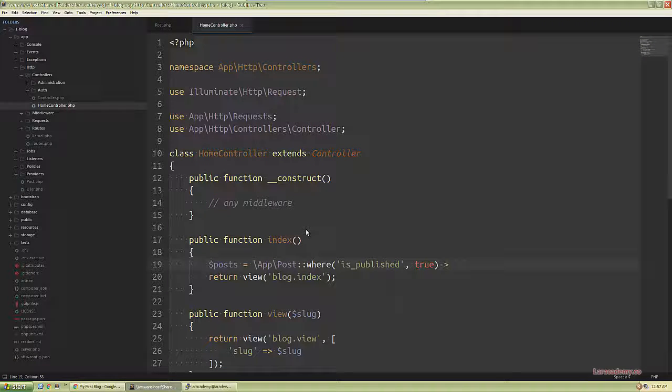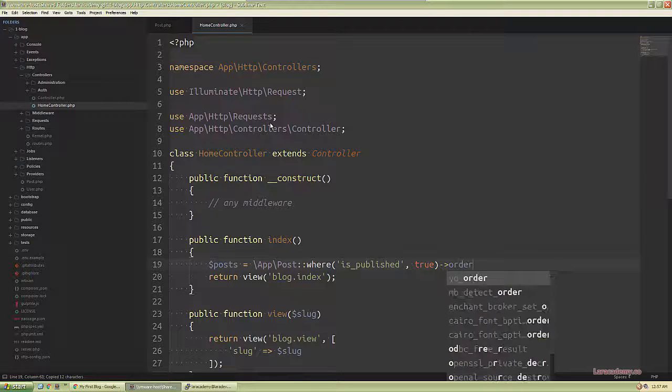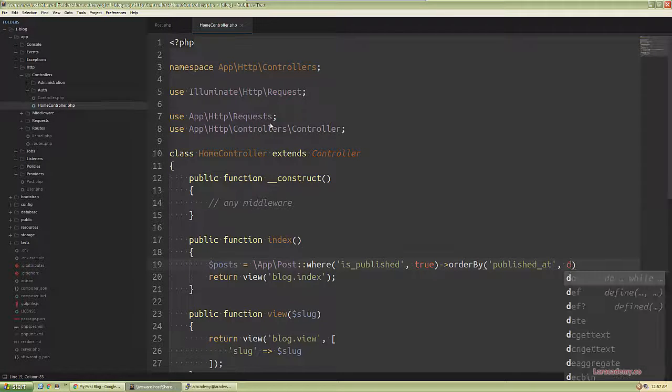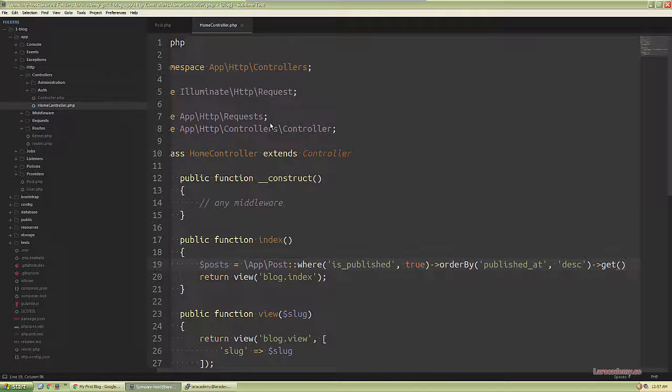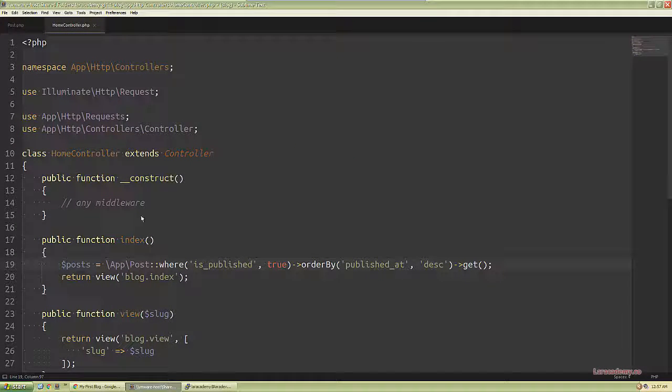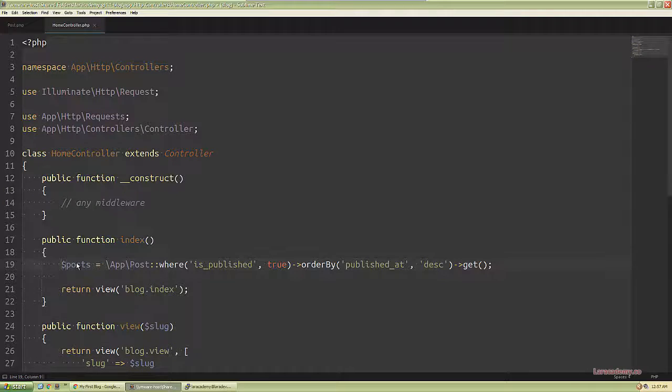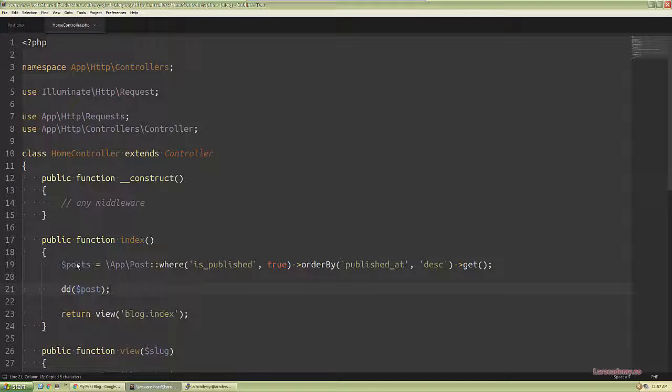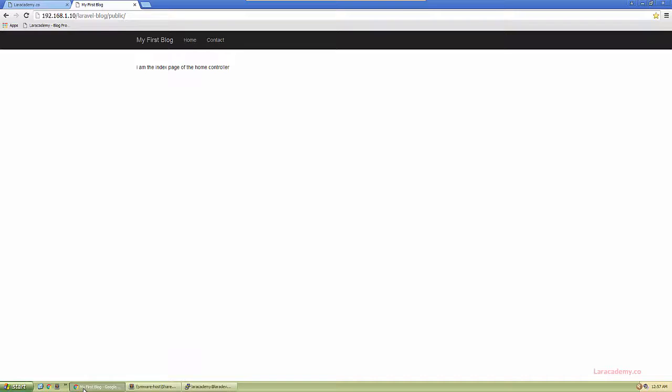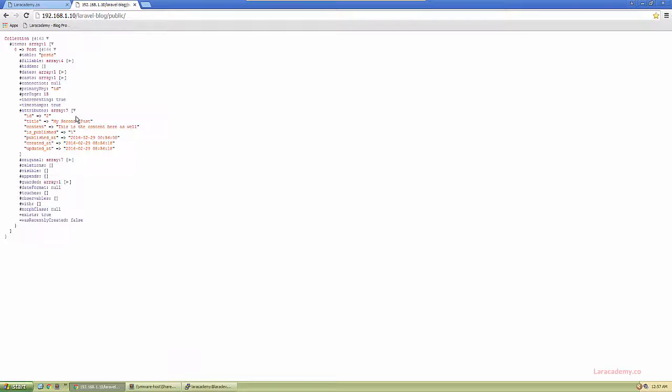And the next thing I want to do is have an order by. So I want to order by the published at by descending, and I'm going to tell Laravel to get those records. Now we could add it straight to our view, but let's do some simple debugging here. So we'll die and dump the posts, and if we refresh our page, we'll see that we have one item, and this item should be our second item from our database. It is, and we can see that it is published, and it has a published at date.